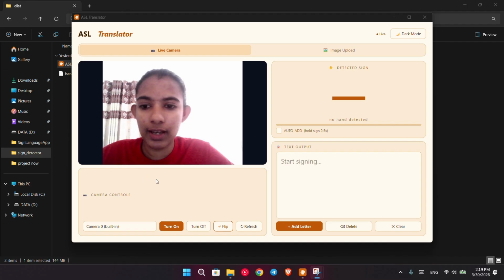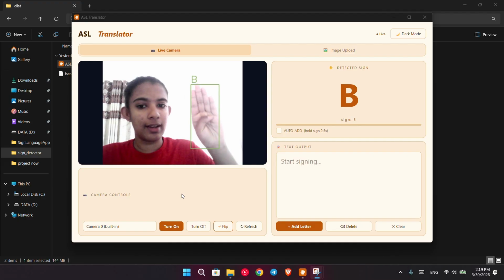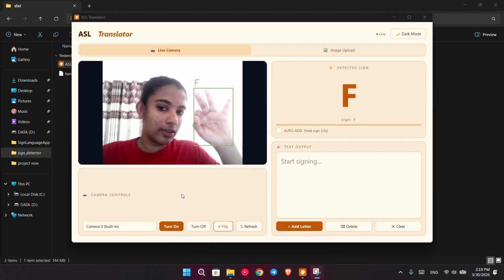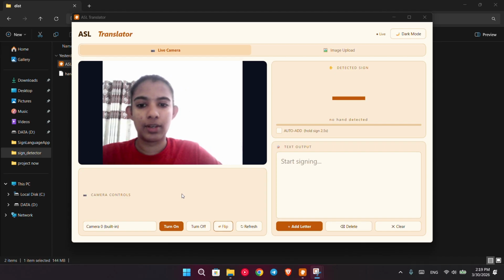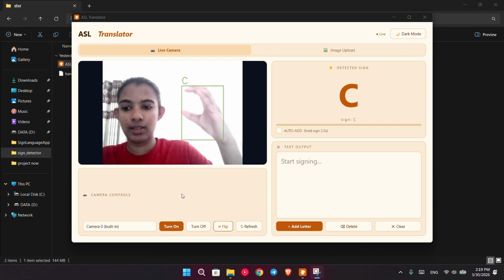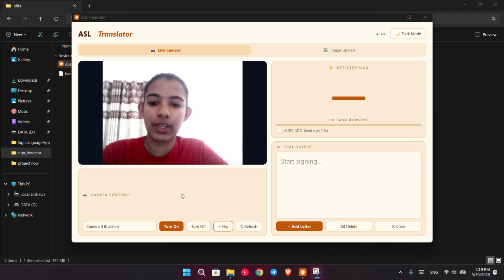So in here I can select the camera and turn it on, and as you can see it will detect my hand and show the prediction here on the right side. Okay, and let me show you some signs. This is A, B, C. You can see it's picking them up in real time.